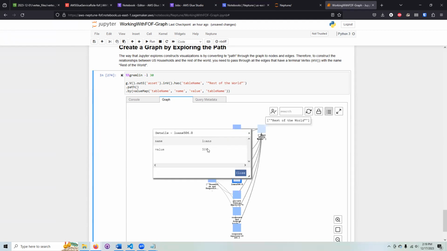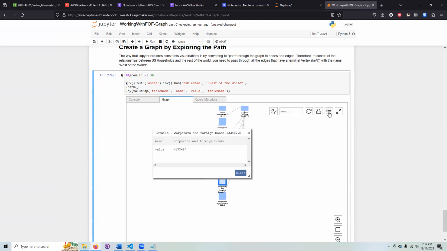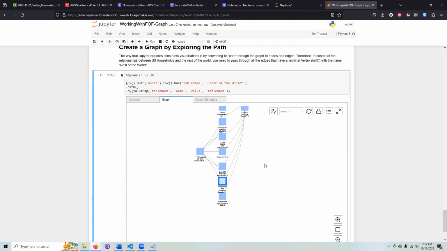Loans are up by 506, so there's more loans this quarter than last quarter. And this is a gigantic number. That's 133 trillion, because this is all in billions, something like that.